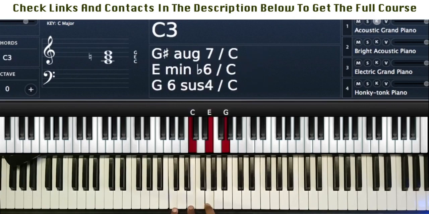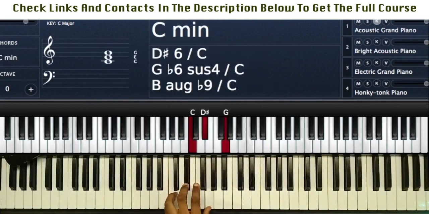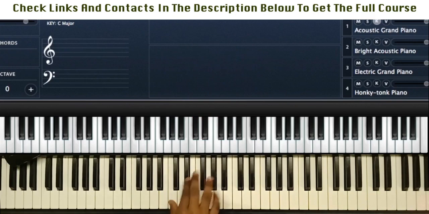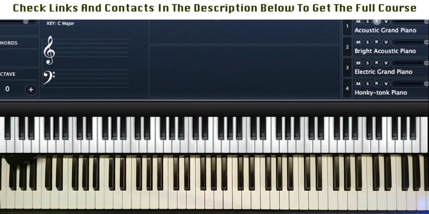So this is a C major chord. We said earlier, if you wanted to make it minor, you drop the third. If you want now to make this diminished, you just drop the fifth. So this one becomes a C diminished chord. Okay, so in the key of C you can use so many other diminished chords which are not necessarily C.